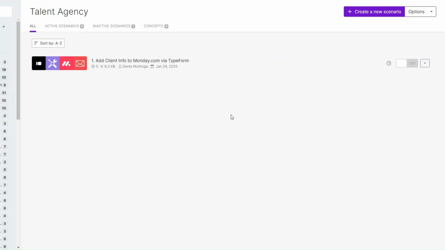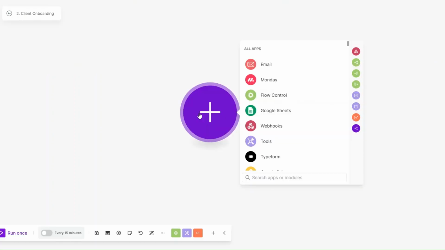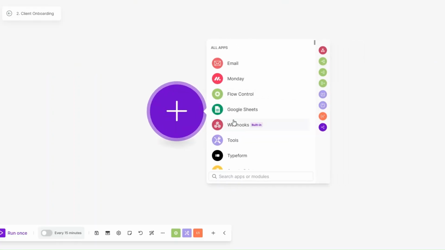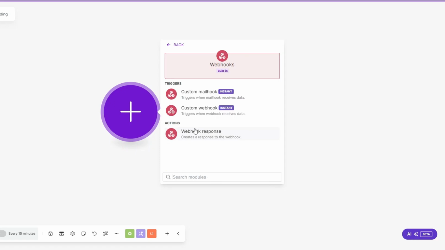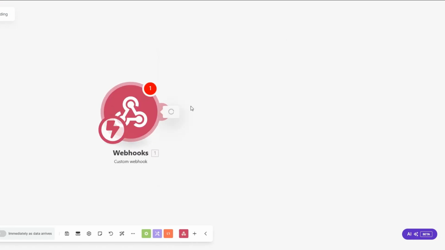So on our talent agency folder, I'll click on create a new scenario. I'll rename this scenario to client onboarding. And then here, I'll create a webhook that will be triggered after the status of one of our clients changes to onboard. I'll click on webhooks, then click on custom webhook.